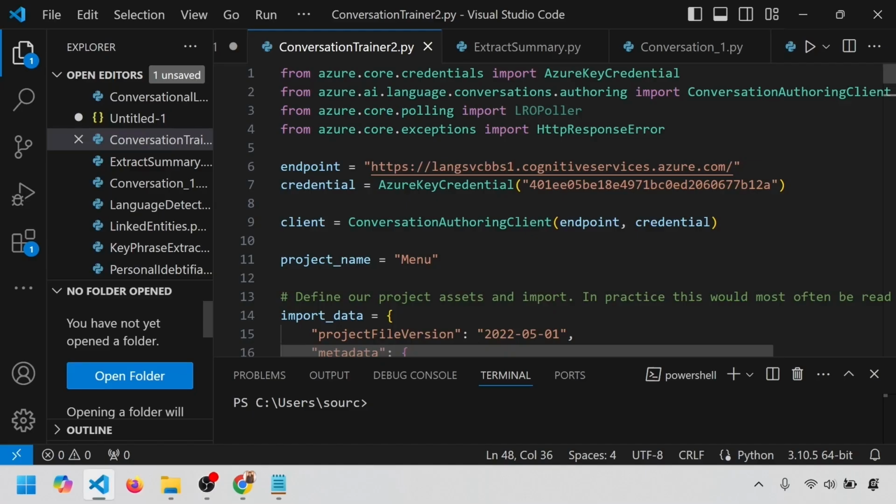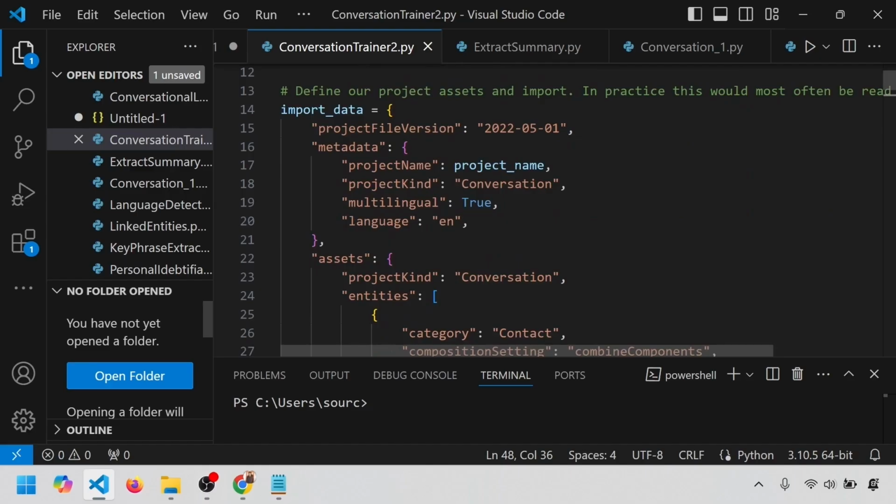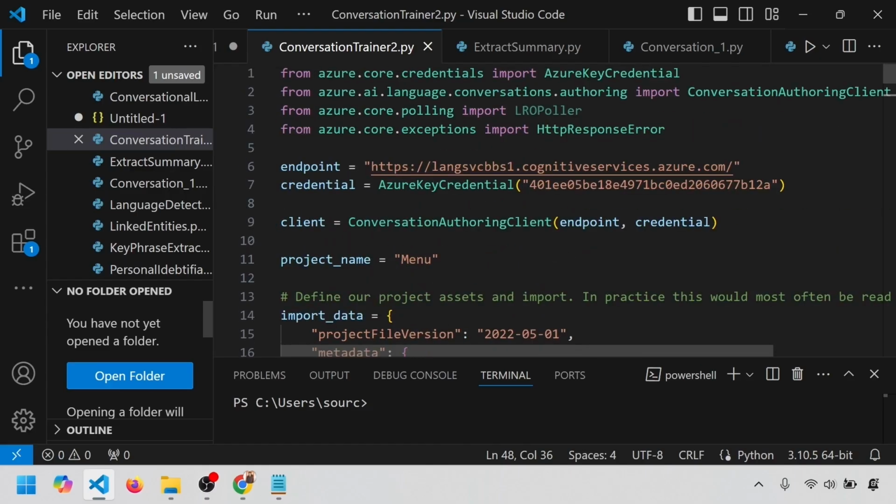So in this lesson, we are going to look at the code of the previous lesson. We have seen the conversation analysis. So this is the code of the trainer of the conversation analysis. Like before, in the case of custom vision, we have the training part as well as the analysis part. And this is the training part we are looking at.